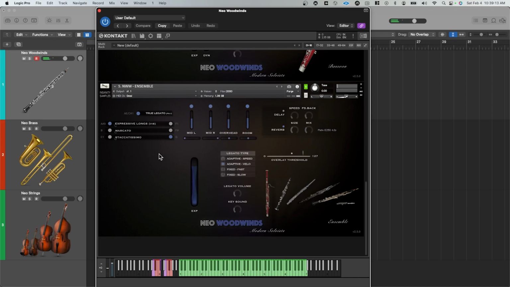It's really great for sketching. I might even use that a lot and then layer the individual instruments as needed, but I really like the ensemble patch there.